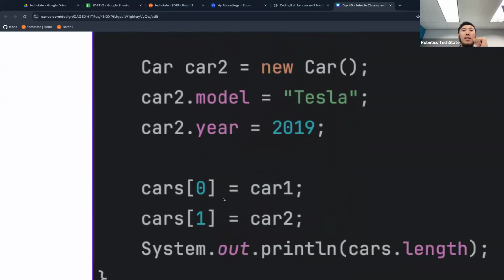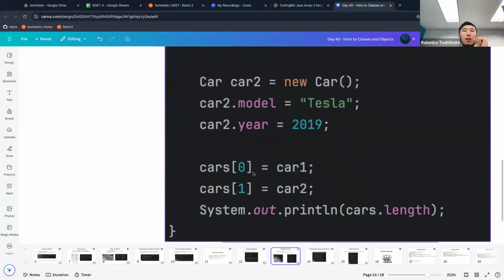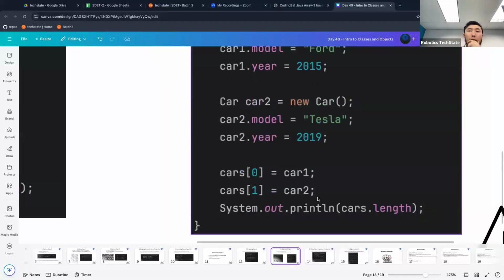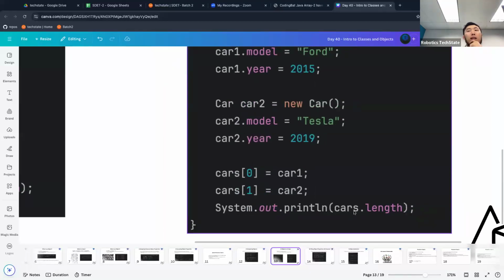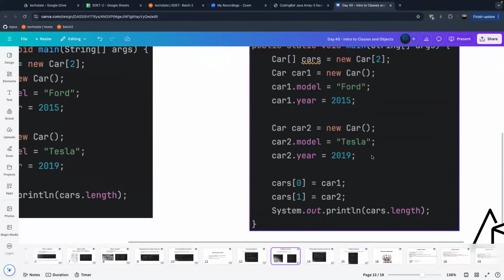Okay, and then we assign them to the array. The first element of the array will point to car 1. The second element of the array points to car 2. And if we display the cars length, what's the length? 2. It's 2.